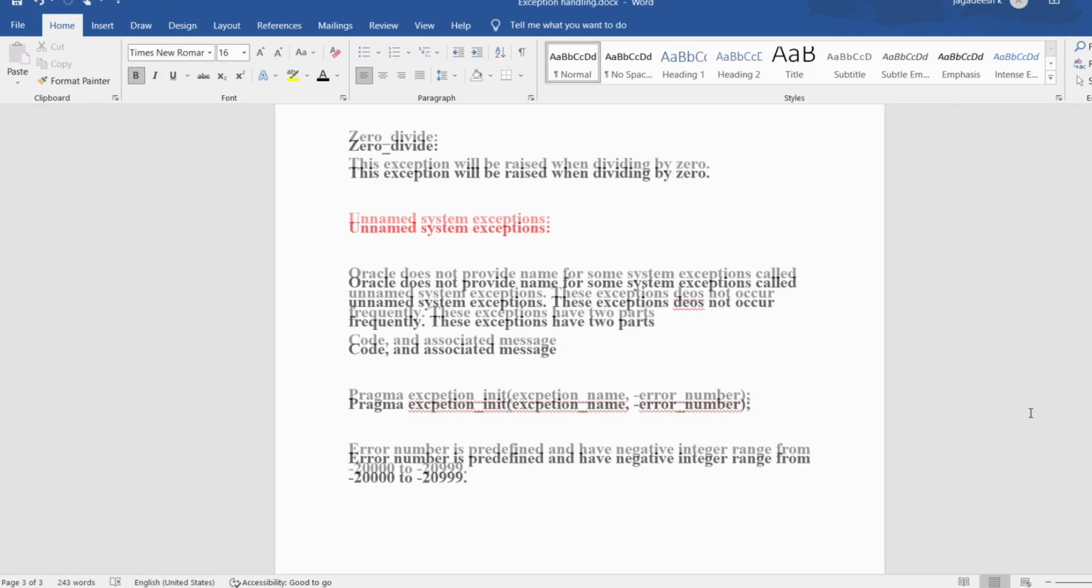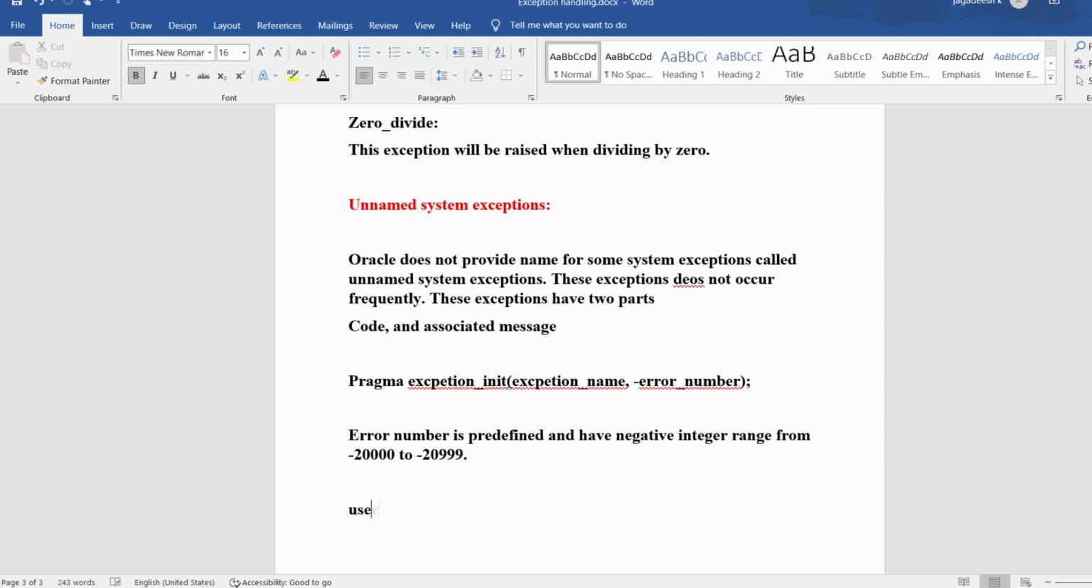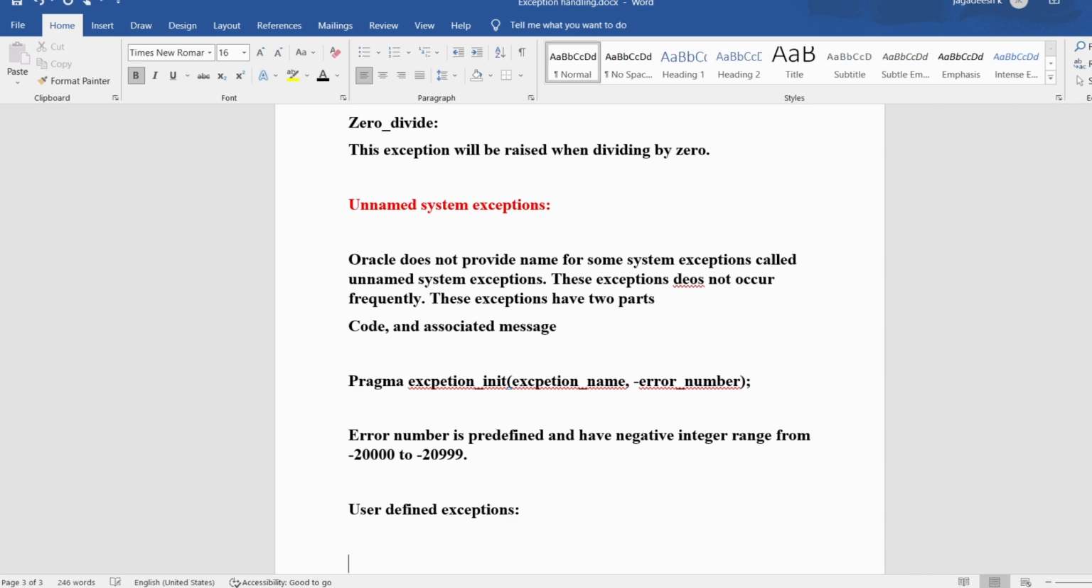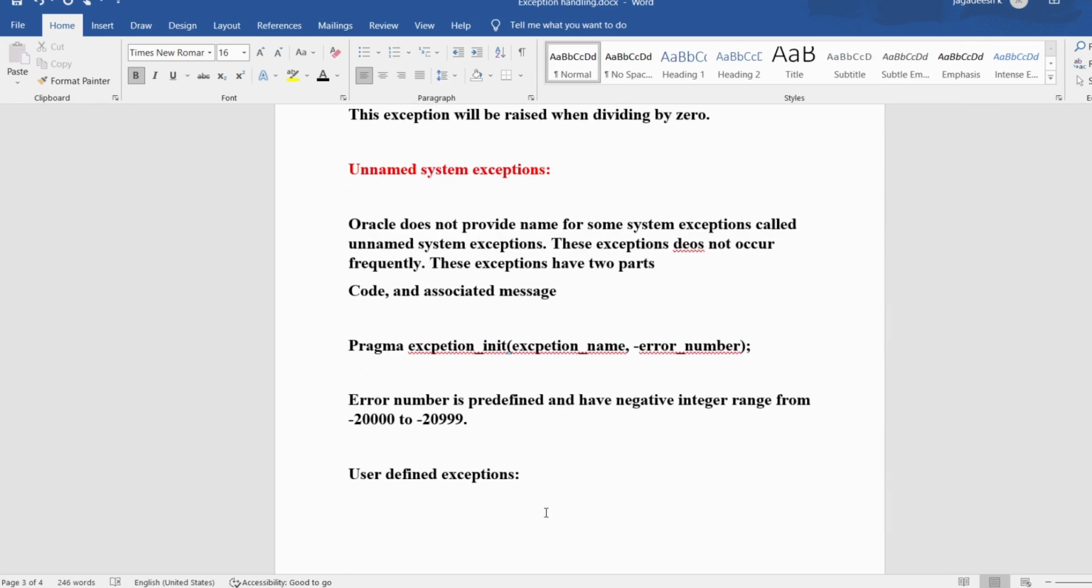Now let me discuss the user defined exception, because in PL/SQL we have two types of exceptions. One is the user defined exception and another one is the system defined exception. We have discussed in detail about the system defined exception. In system defined exception also we have two categories: one is named system exception and another one is unnamed system exception. All these things we have discussed in detail. Now let me discuss user defined exception.